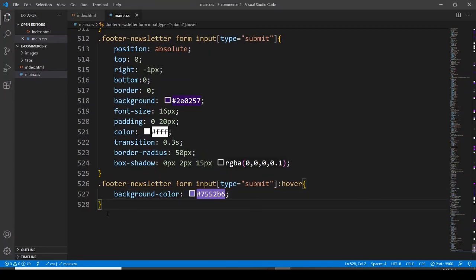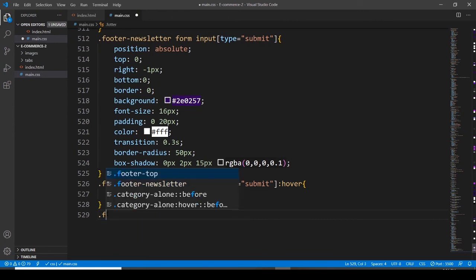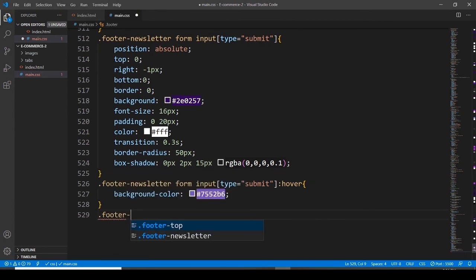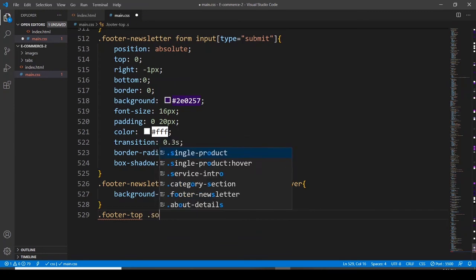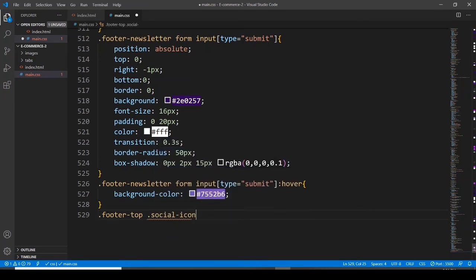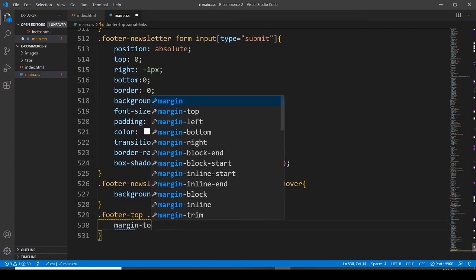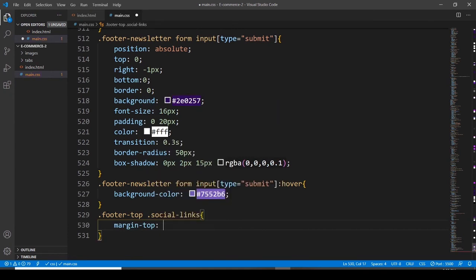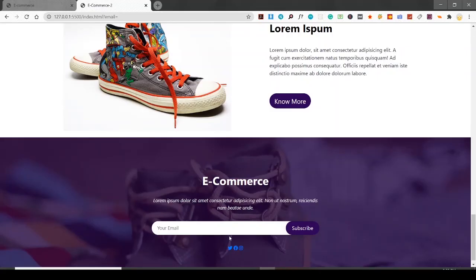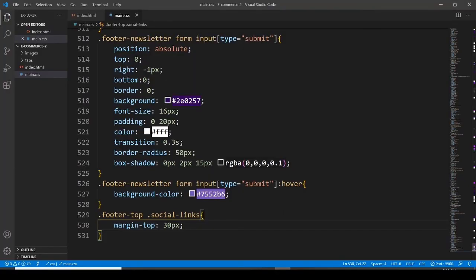Go back, and here let's have a class of footer top with the class of social links, sorry, not the icons. And margin top is going to be 30 pixels. Let's save it. Yep, enough space between the form and the links.